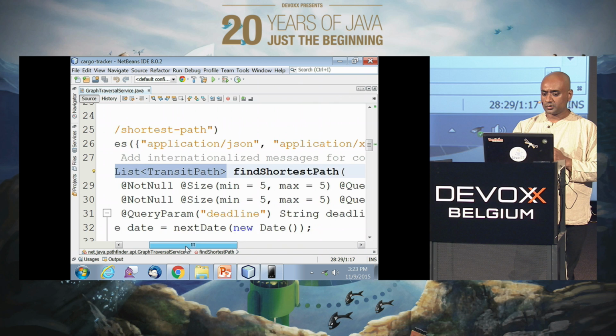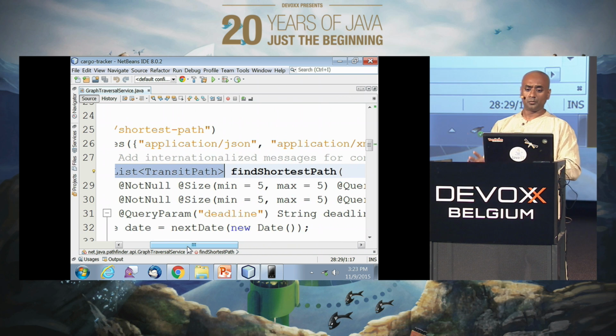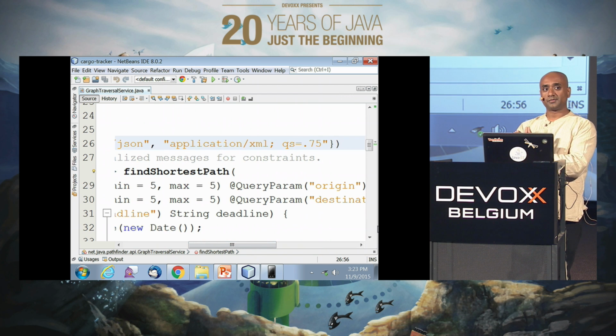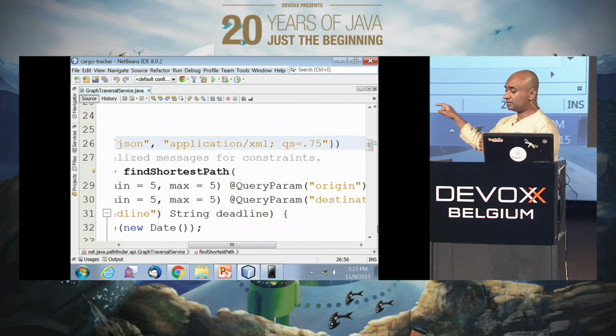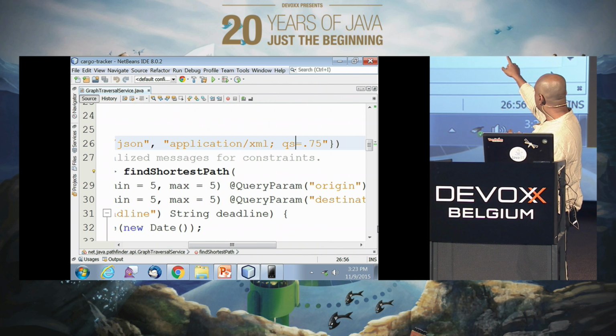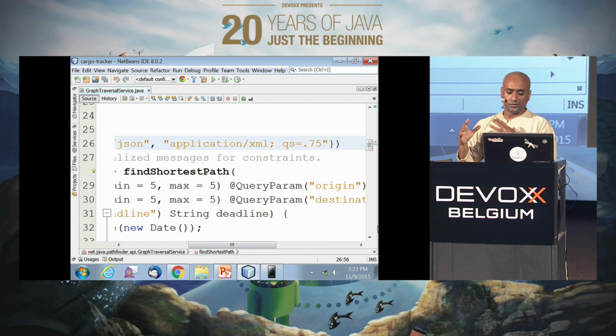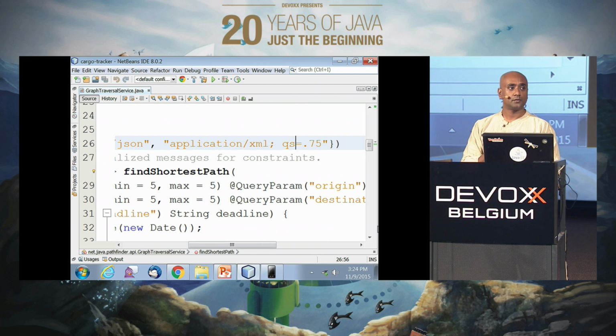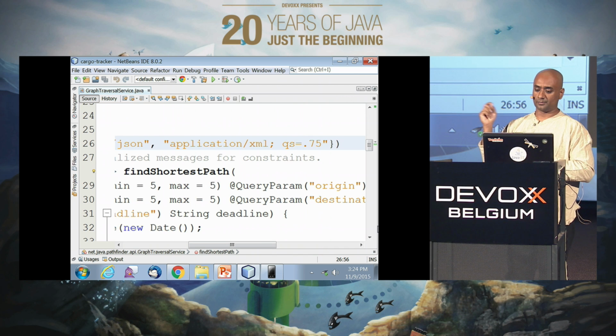In JAX-RS 2.0, though, you do get a bit more control over that through something called a QS value. If you don't specify anything whatsoever, so you don't make a specification like application JSON semicolon and then QS value something, the QS value by default is assumed to be 1. And 1 is basically the highest priority that you can assign for a QS value.